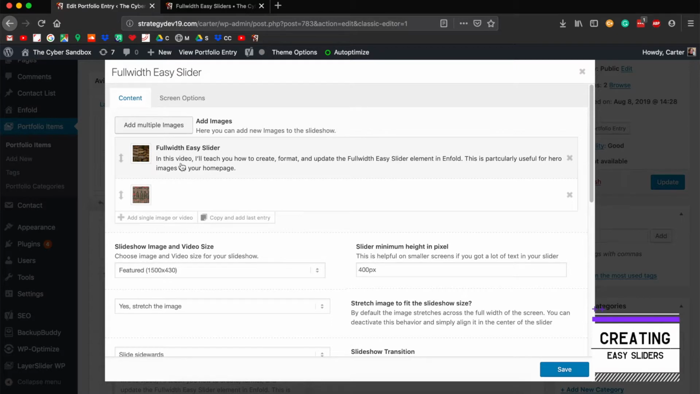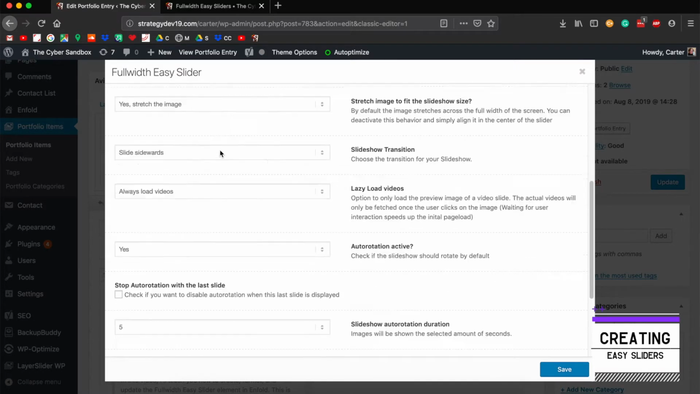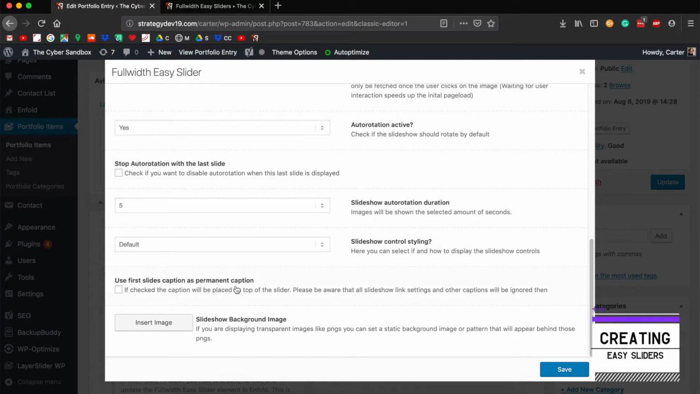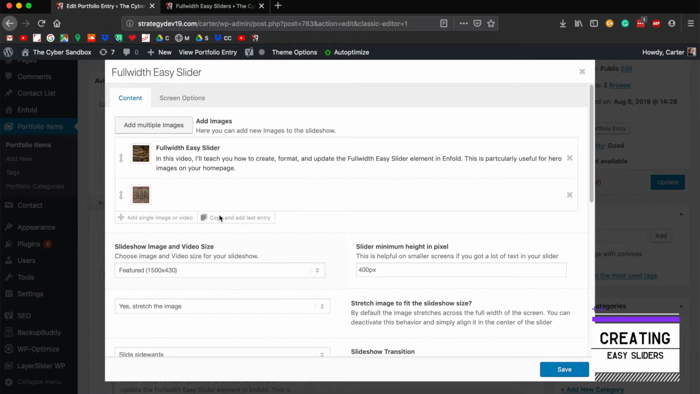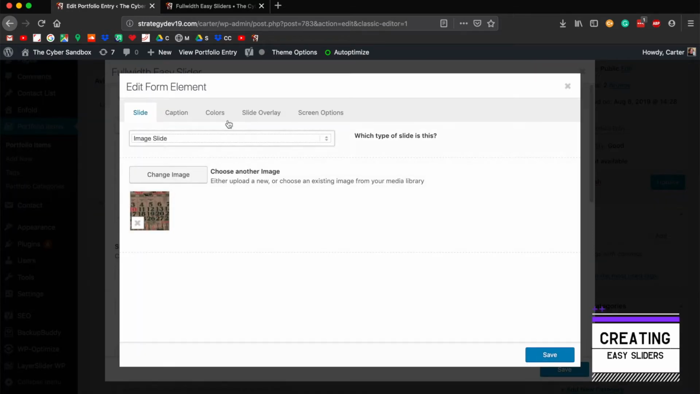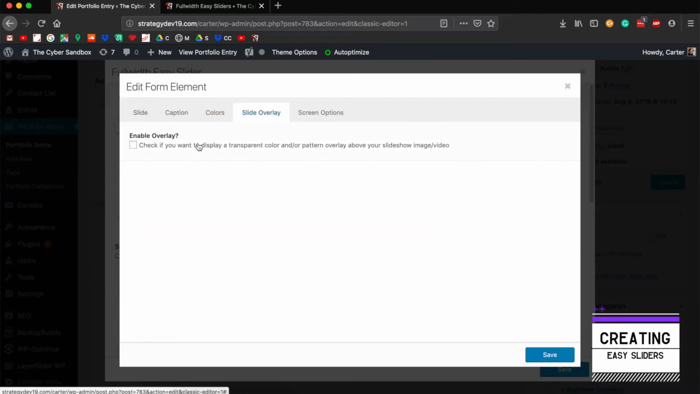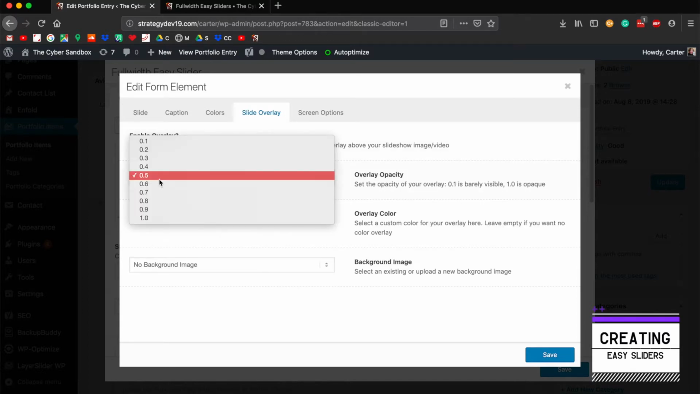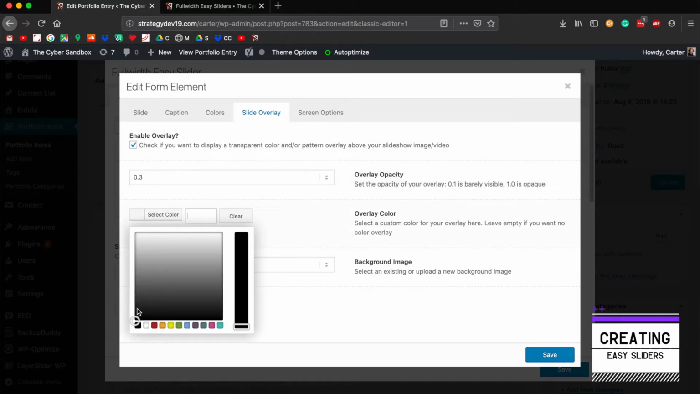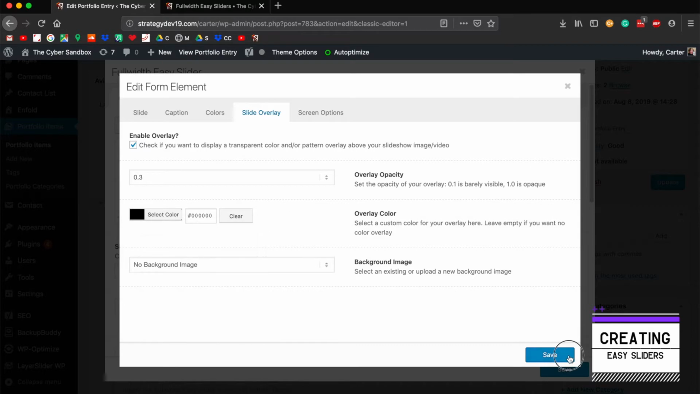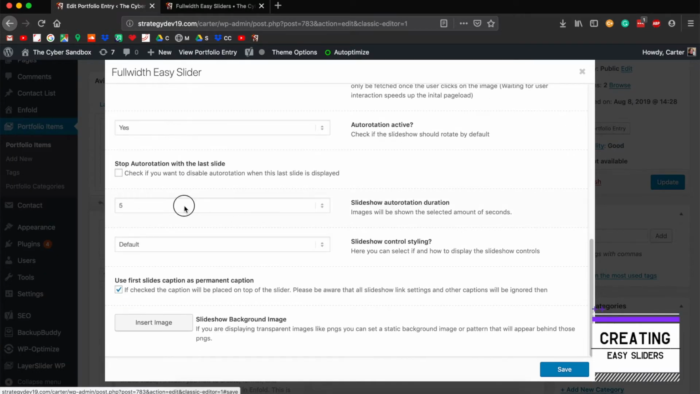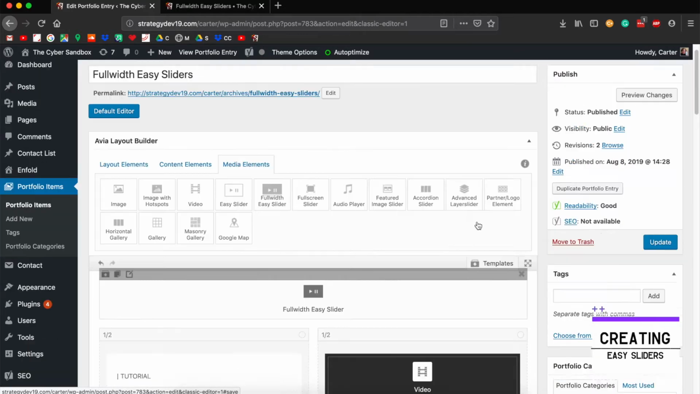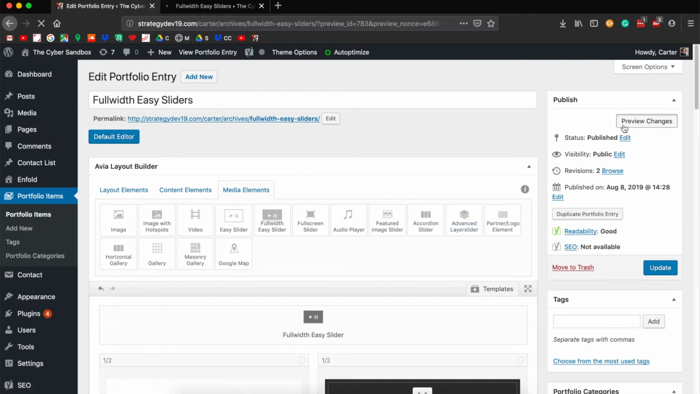But if you want the same text to appear on all the slides, all you have to do is check this box here that says use first slide's caption as permanent caption. If that's checked, all of the slides will have the same caption, the same button, everything. I'm going to put an overlay on this slide. Same overlay, 0.3, and some black. And finally, maybe I want the rotation to wait 7 seconds instead of 5. Let's click save and preview.